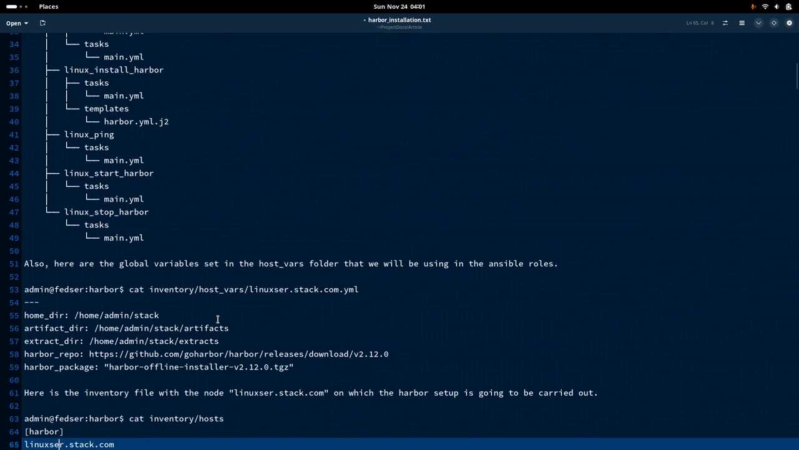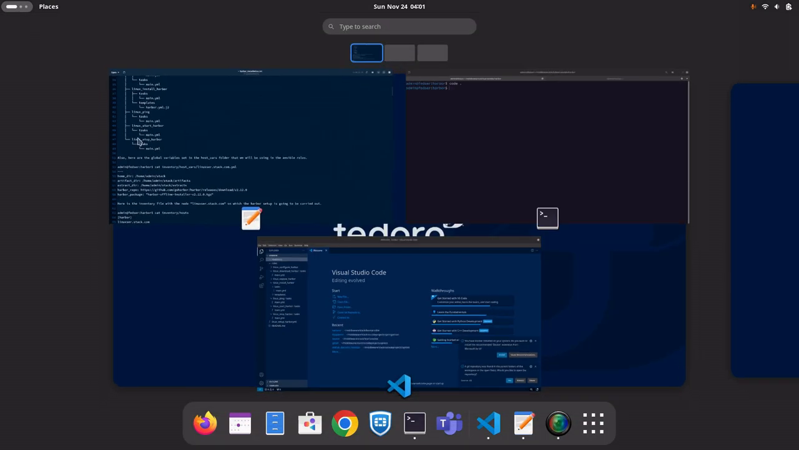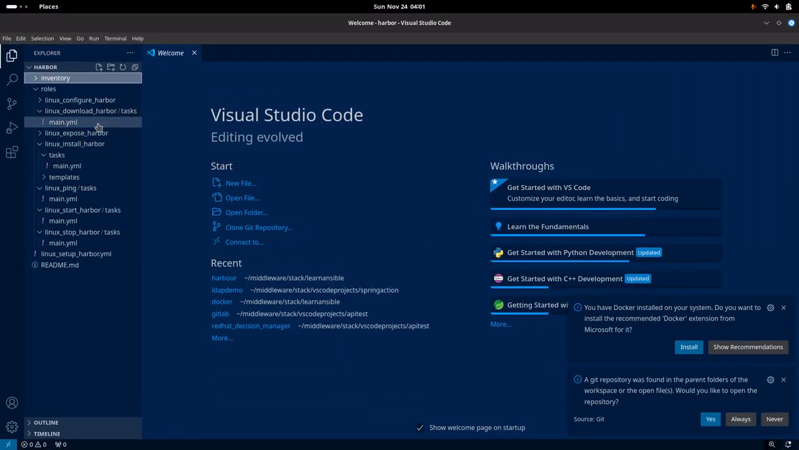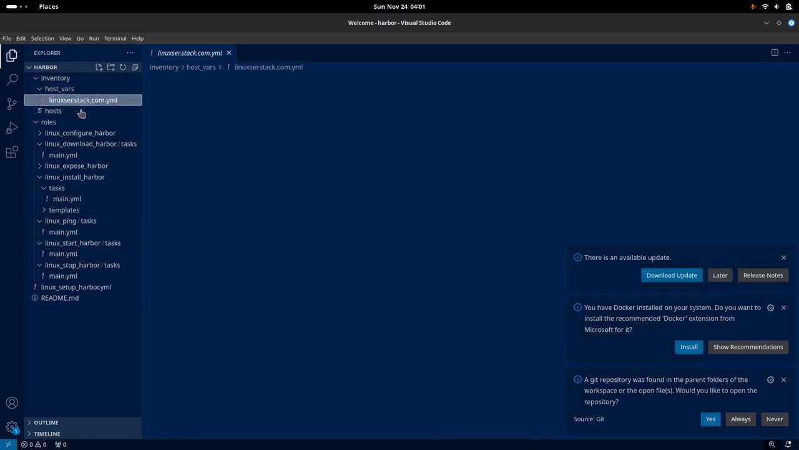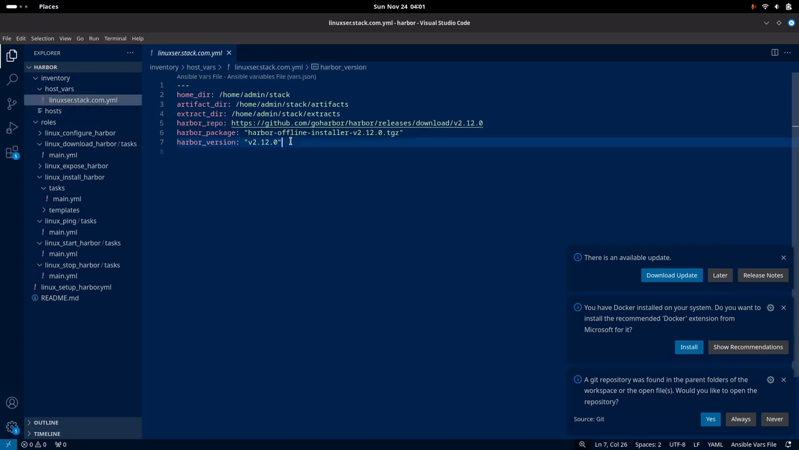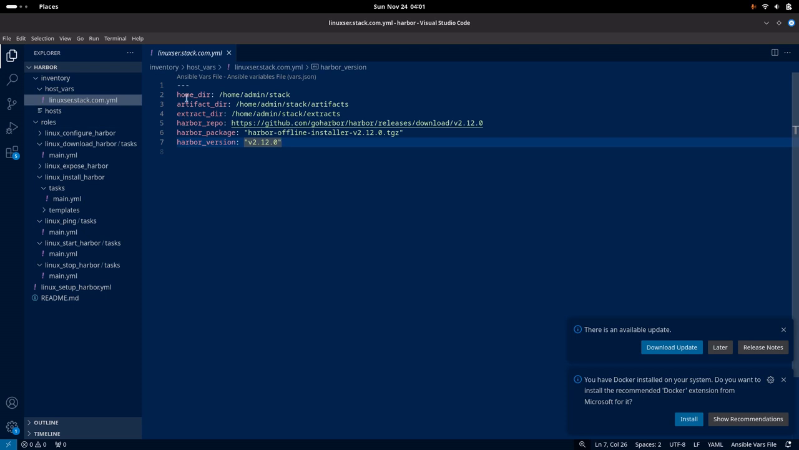So first let us look at the variables or the global variables that we are going to utilize in the roles. So let me go into the inventory host variables, and this is the host linuxservers.stack.com. So these are the global variables that we are going to utilize in the roles, wherein we are setting the home directory wherein the Harbor installation is going to be carried out, and this is the artifact wherein the artifact will be downloaded.